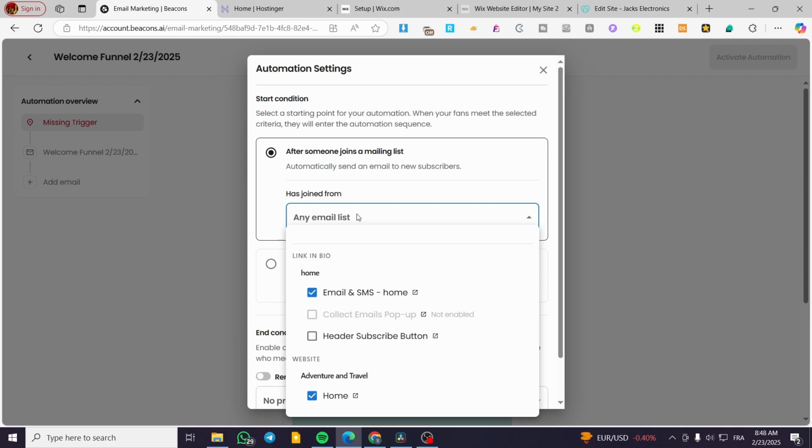So for example, you are going to choose the form or the email. As you can see, I'm going to leave them for all, header, subscribe button, and everything. So I'm going to give it for all. So for the home in the link in bio, I have put an email and SMS collection, also a header and subscribe button, and also the home button.